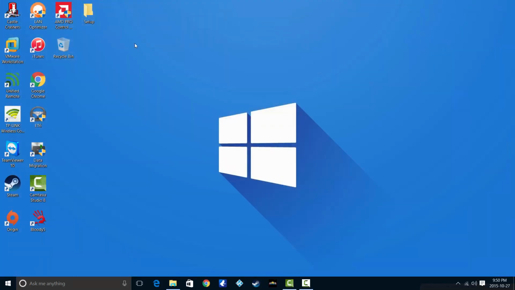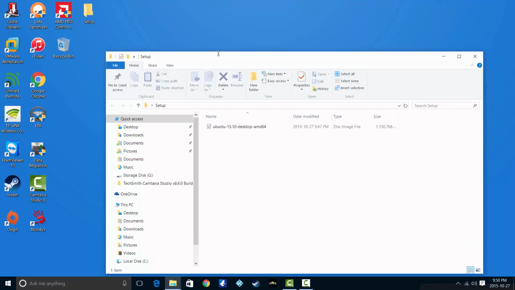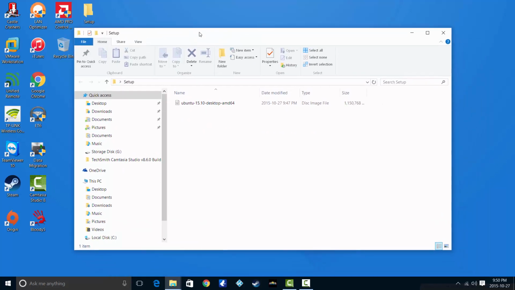Once you have the image downloaded, it should look like this, assuming you have Windows 10 installed. Right here, it should look like this: AMD 15.10 desktop, AMD 64. Now I have an AMD CPU, and to install Linux inside of Windows 10, you're going to need a virtualization software or hypervisor, either VirtualBox or VMware Workstation, depending on which one you have, and however you get it, that's up to you and your ethics. But I have VMware Workstation.